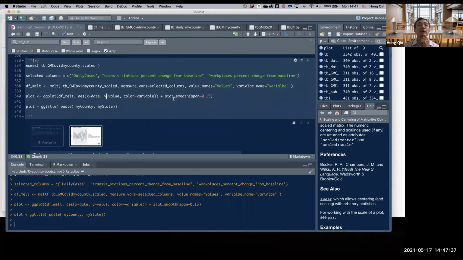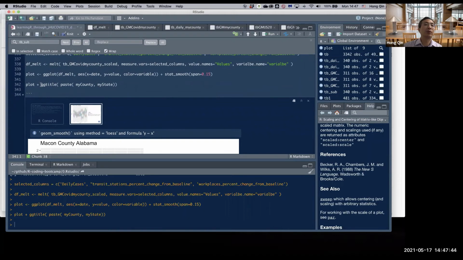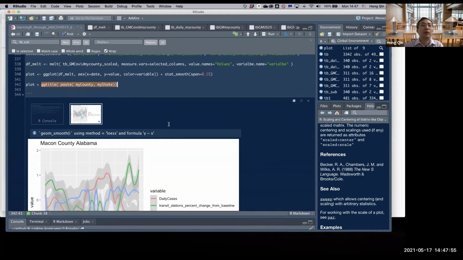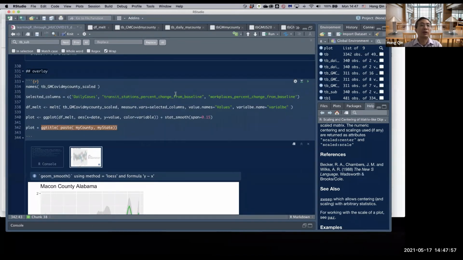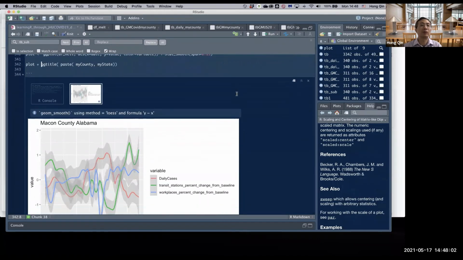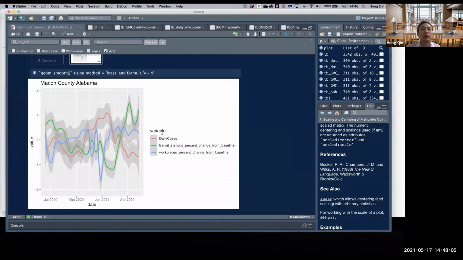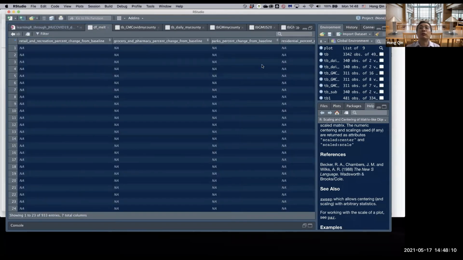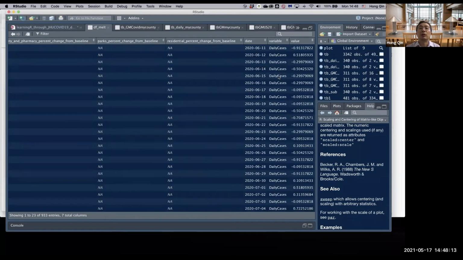Sorry, my apology. And then we added a smoothing function there, a smoothing trend line. For this one, I also put the title there just to make sure we know which place we are looking at. Okay. So after these four lines, this is the plot we have. This is what the variable is after melting. So the variable there, daily cases.